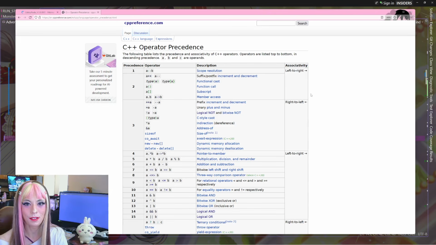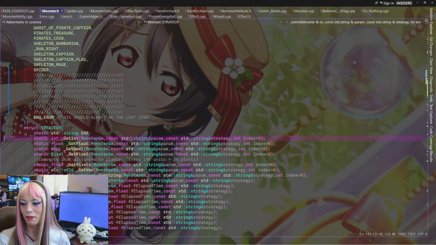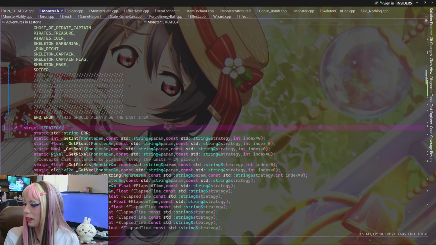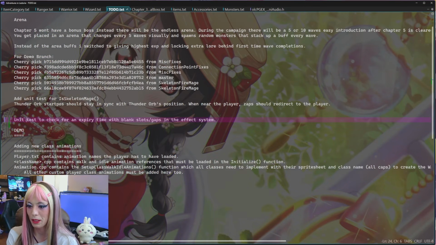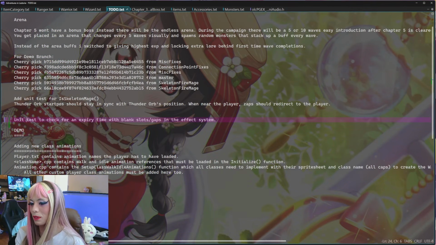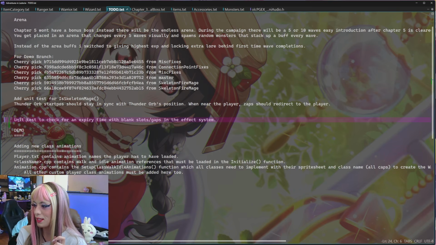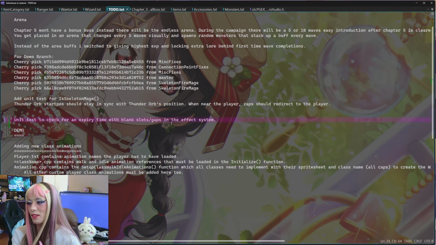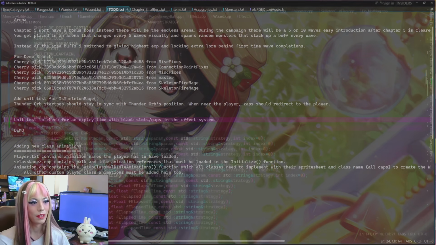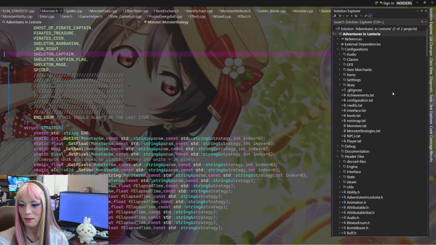Today we're going to continue where we left off with more Chapter 4 Monster AIs. I put a note inside of my to-do because I want to address one very subtle unit testing condition that I really want to get. So we have a condition here that says we need to check for an expiry time with blank slots and gaps in the effect system. So what does that mean?